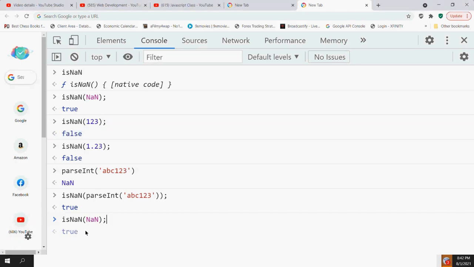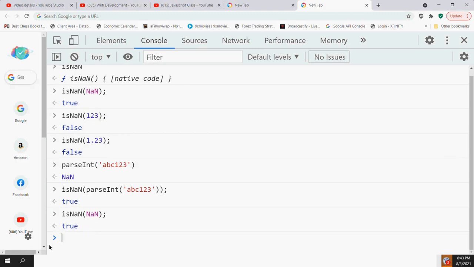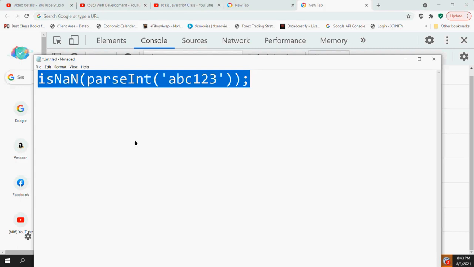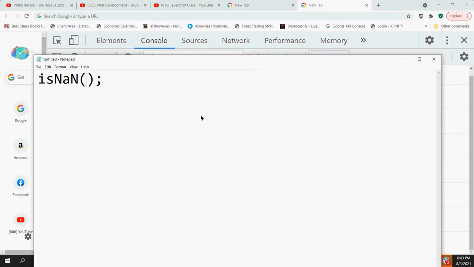Okay, let's see this one. Let me put it in the notepad so you cannot see the result, otherwise you will get the result immediately. Okay, let's take another example. If I pass 1.23, whether it's true or false. Whether this is a number or not. Okay, don't tell me true or false. Tell me this is a number or not.